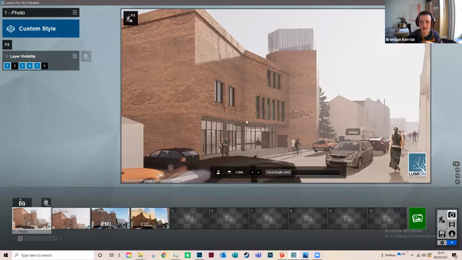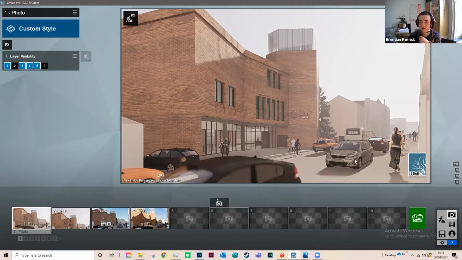So this is Perth Road. It's a busy street with lots of people walking down it. So it makes sense, if I'm trying to show this scene as a lively space, kind of focusing on this main point, that it's got a busy background and foreground.